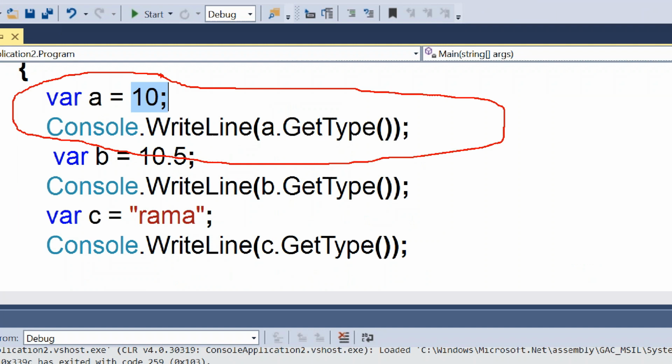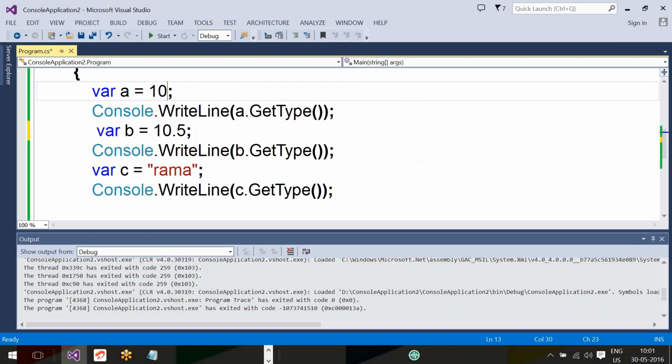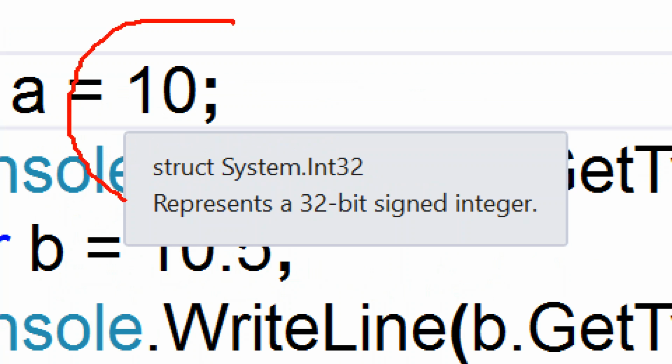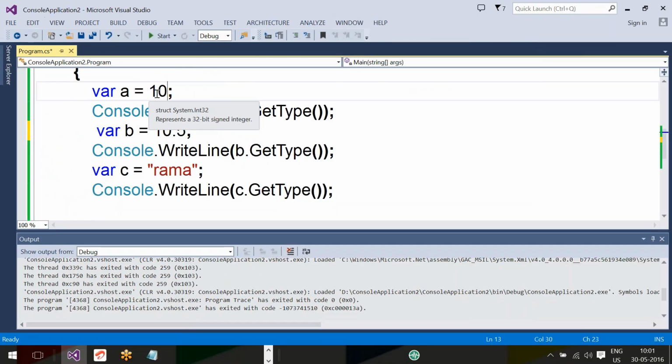Because int is the default data type. Numerical data 10, 20, 100, 200, 1000 is numerical data. In C#.NET, the default numerical data type is integer. You can observe, keep the cursor here. It could show something else, but it is showing what? Integer. So that's why a is acting like an integer. Kalyani, clear?